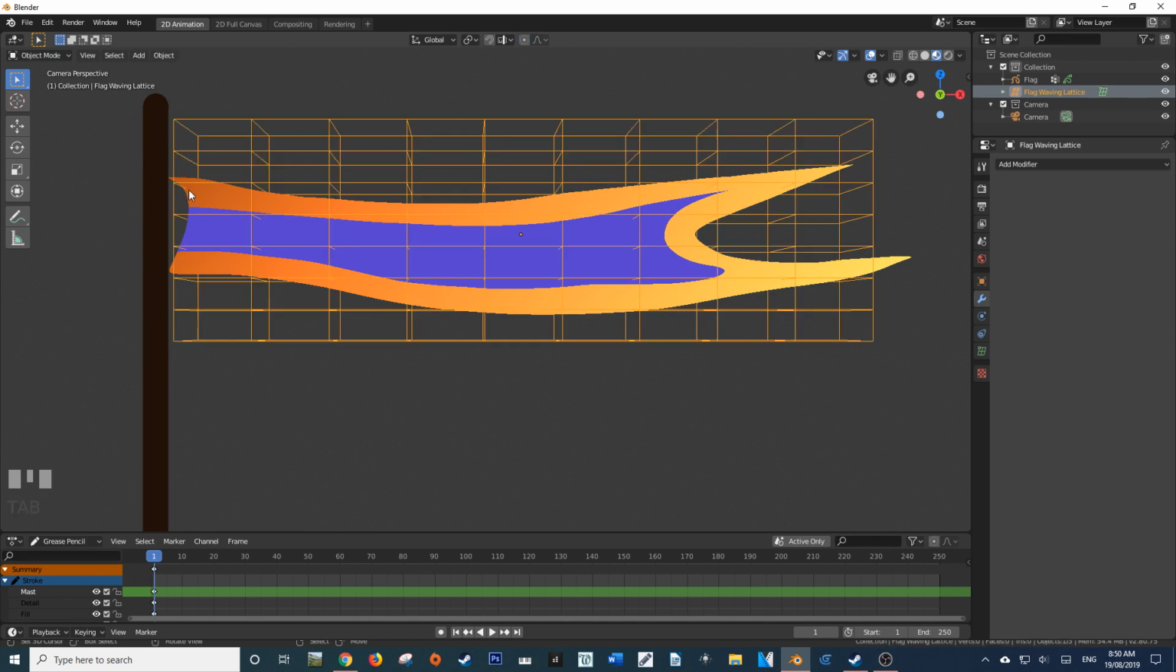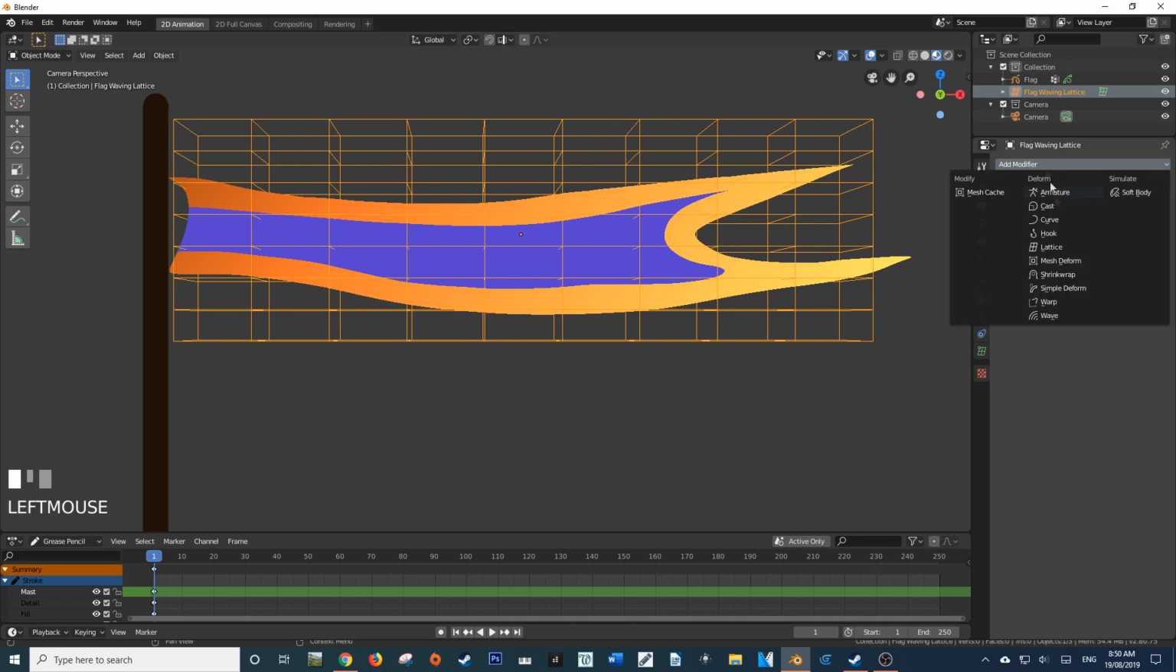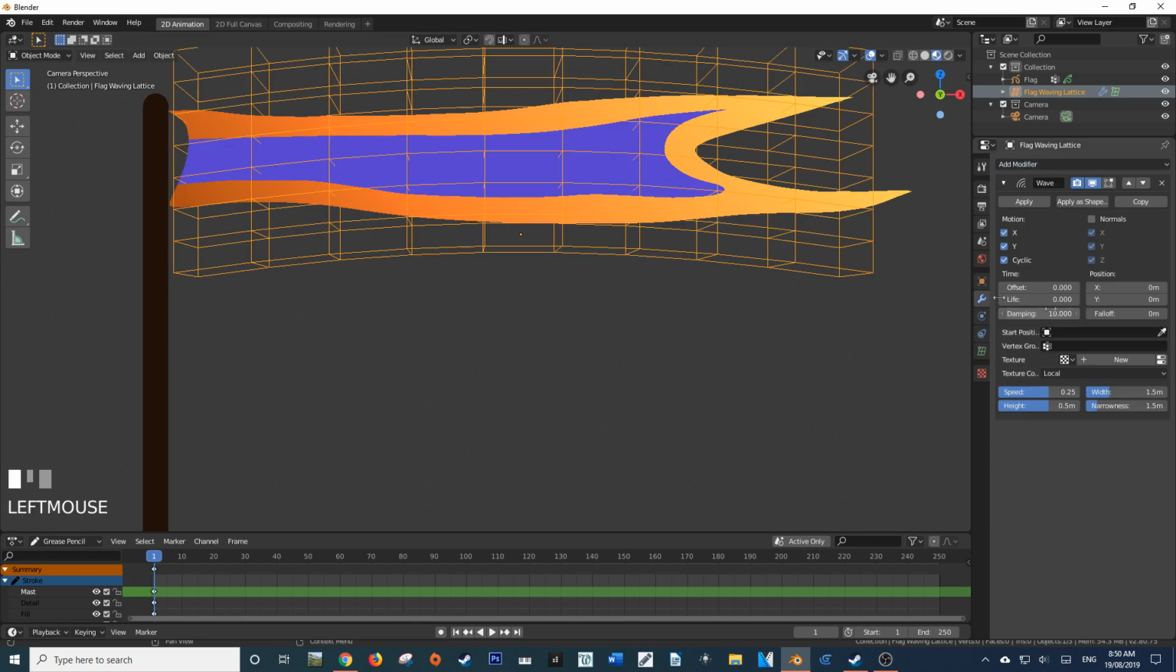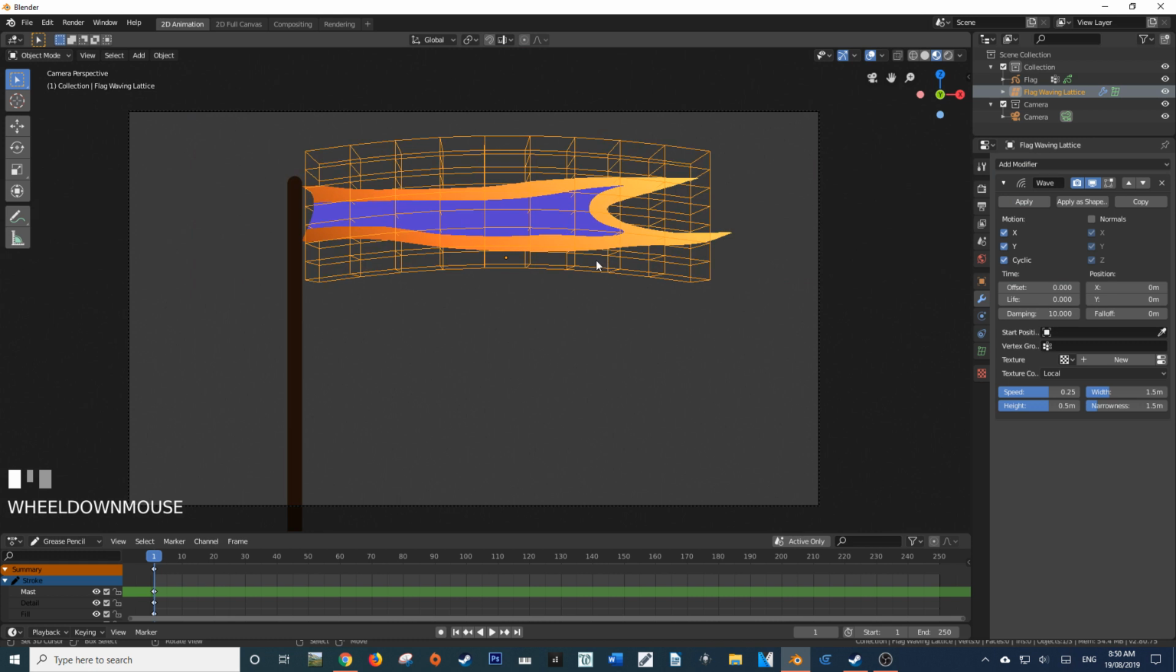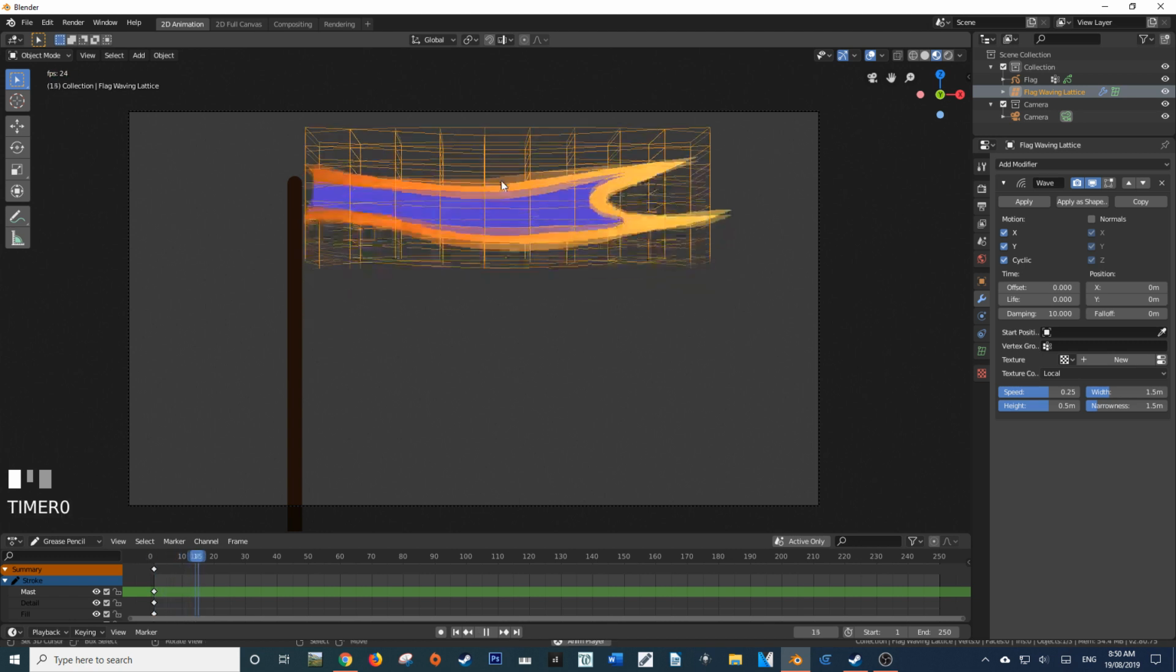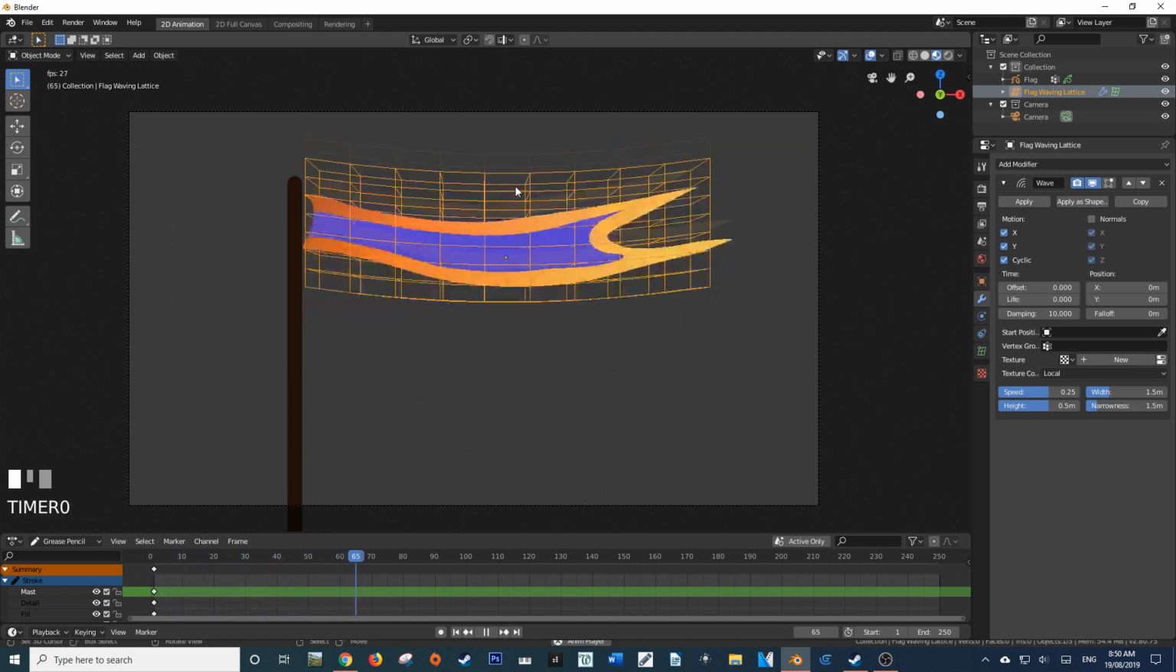Now, what we're going to do to create the flag waving effect is we're actually not going to animate any point on the lattice itself. We're going to add a modifier to the lattice. We're going to add a simple wave modifier. So now if I press Alt-A, or for some of you in 2.8 using the default 2.8 spacebar, you should see that our flag is waving.